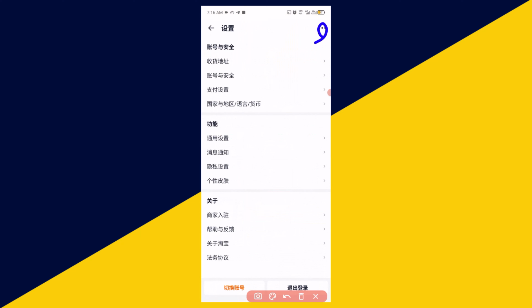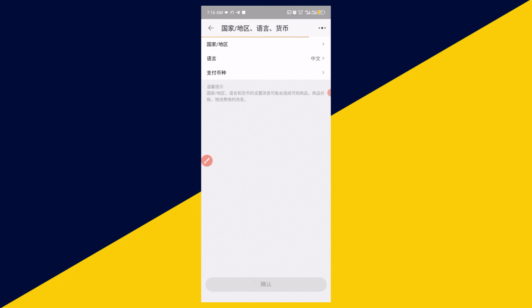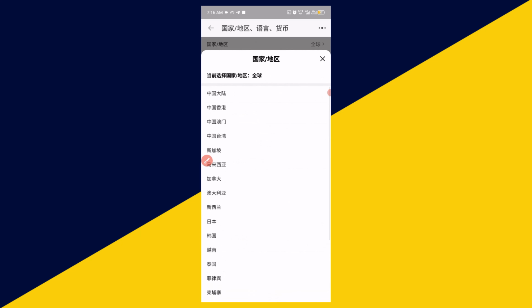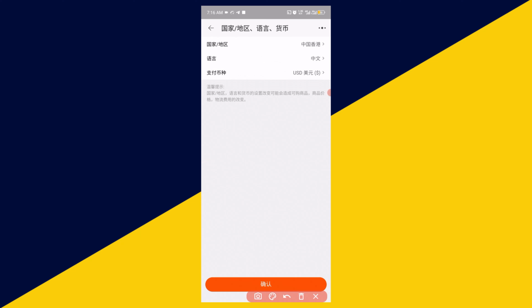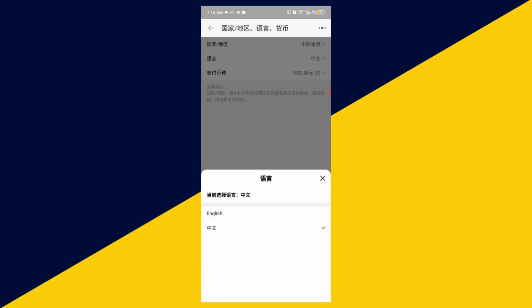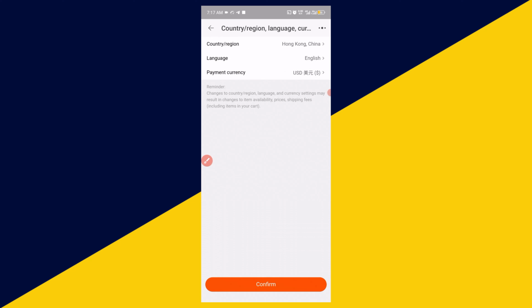Next thing we want to do is to click on here. That's going to open up like so. Next thing we want to do is to simply click on here. That's going to open up like so. Next thing we want to do is to click on here. Then the next thing we want to do is to click on here. The next thing we want to do is to click on English. The next thing we want to do is to click on confirm.